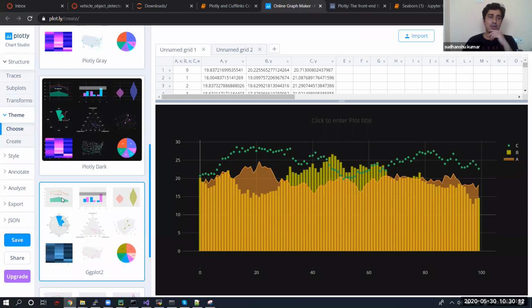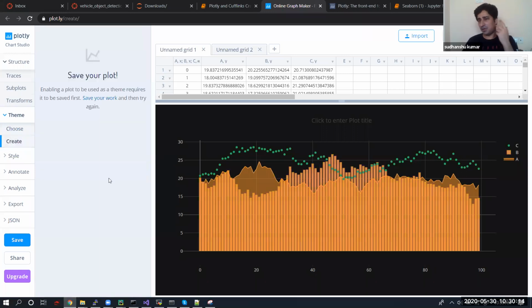Now you can create your own theme as well, and you will be able to save your entire work in Plotly once you log in. As of now I have not logged in, and without logging into Plotly itself, I'm able to see each and everything. If you wanted to save your work, if you are working on some graph or data set, you will be able to do that.